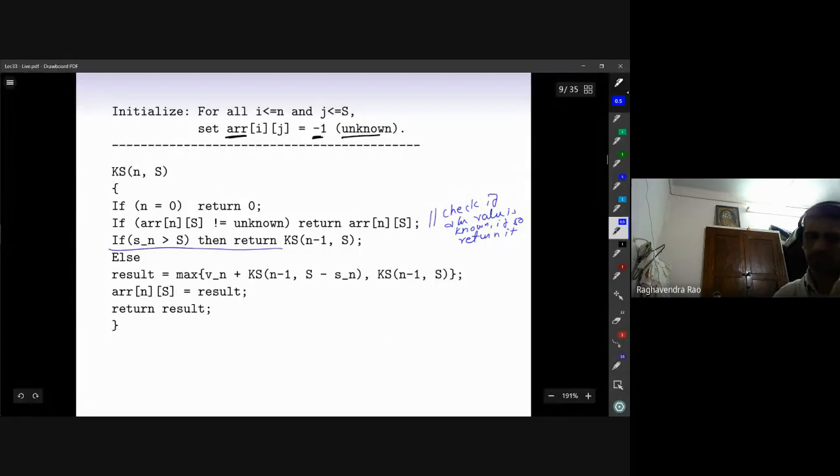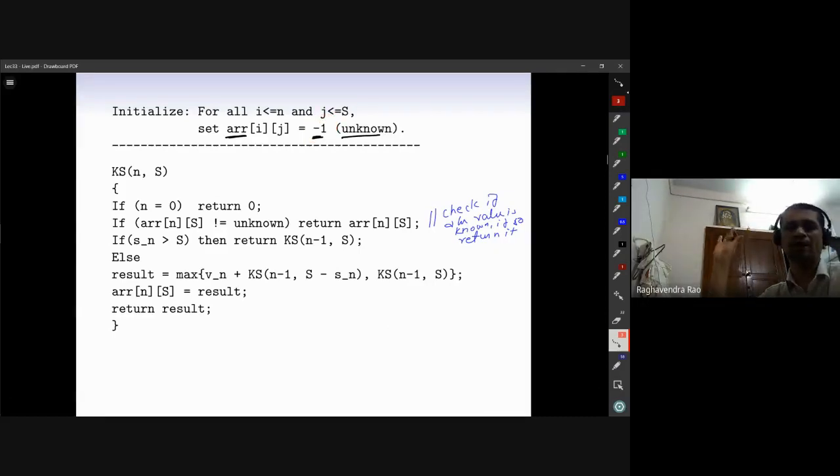So you check whether the last item has size greater than s or not. Else, you compute recursively the best possible value by taking the max of two recursive calls. For one, you add the value of vn. But after you get the result, you update the array content. Imagine that the array is a global variable here. So you update array[n][s] to the result value. We are assuming that item values are non-negative, positive. So unknown can be treated as -1, or else some fixed small value or large value can be treated as unknown. And you return the result. This is all the modification is.